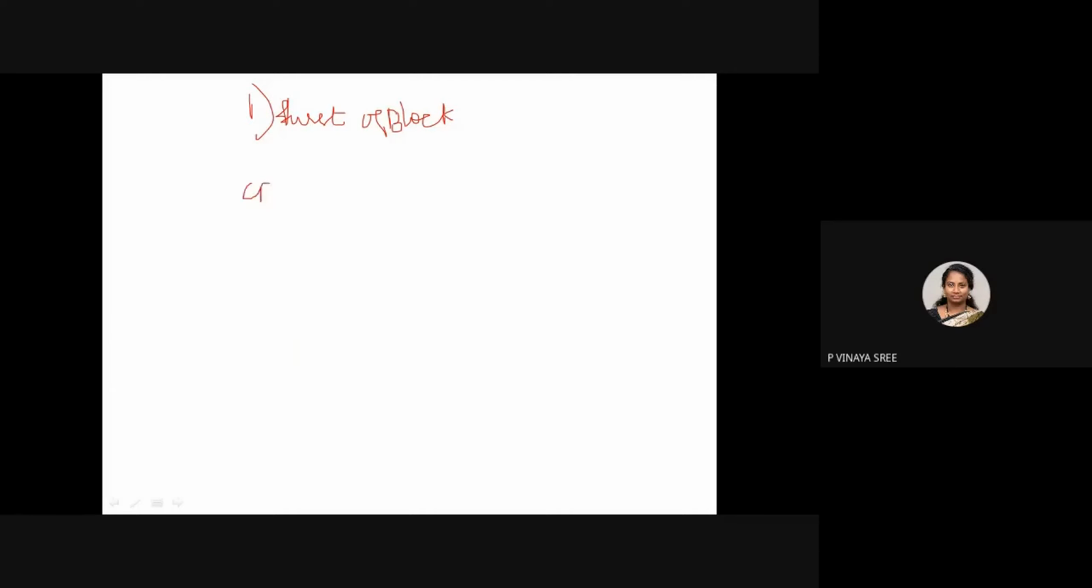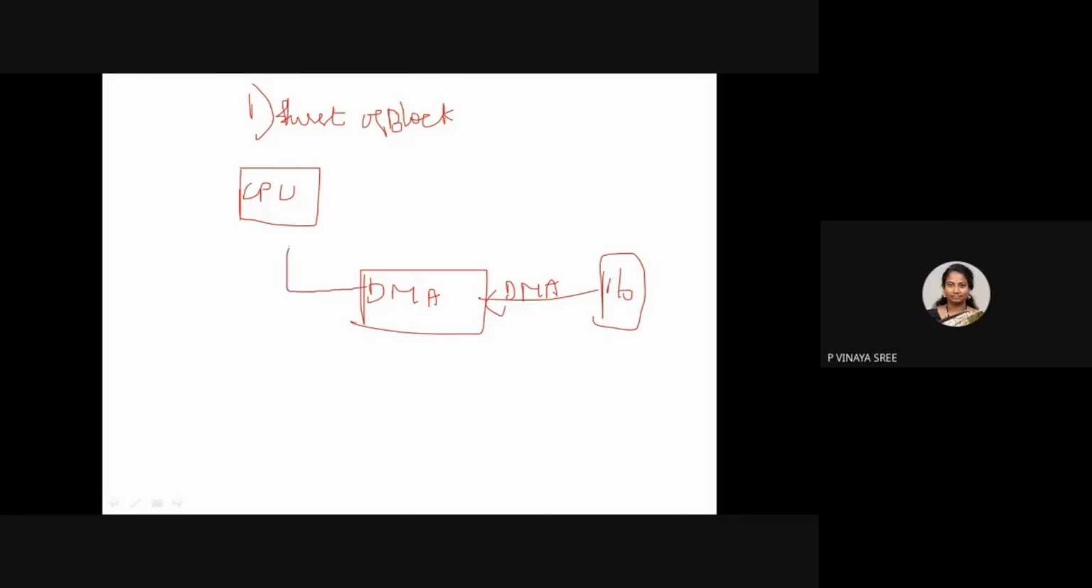So the CPU will be there, and we'll have a DMA and external peripheral devices. The device gives a DMA request, and the DMA requests the processor with BR, which is bus request.